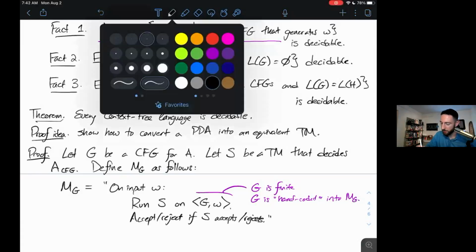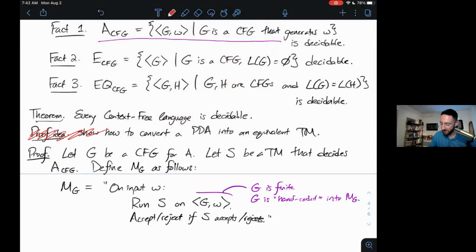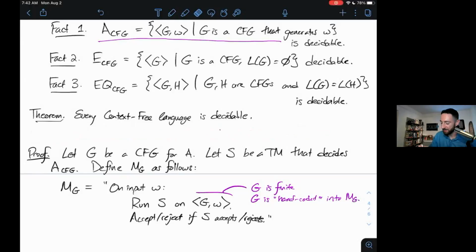I'm sorry, a mistake has crept into my notes. We're just going to cross this out in red because that's not the proof idea for this proof. I just wrote it down without thinking carefully about what I was doing. I gave you the wrong proof idea. Hopefully that's not too confusing. We are proving that every context-free language is decidable. This proof has nothing to do with push-down automata. I think that was an old note from an earlier draft of this lecture where I considered proving these facts above. So ignore that.